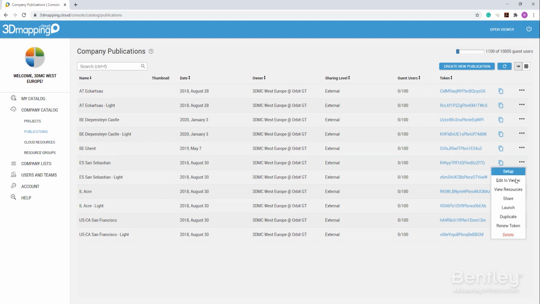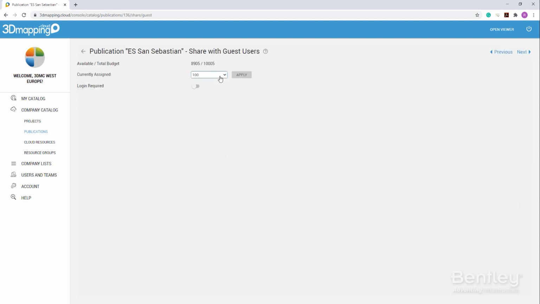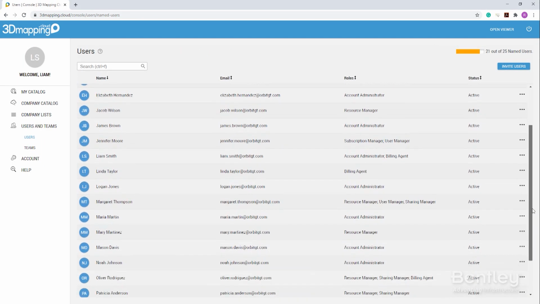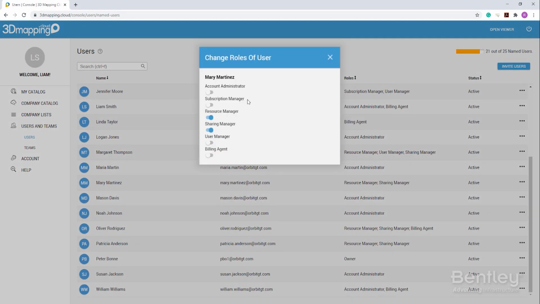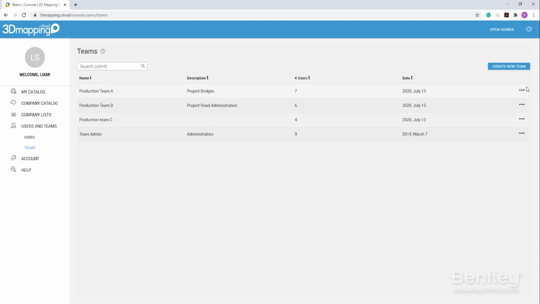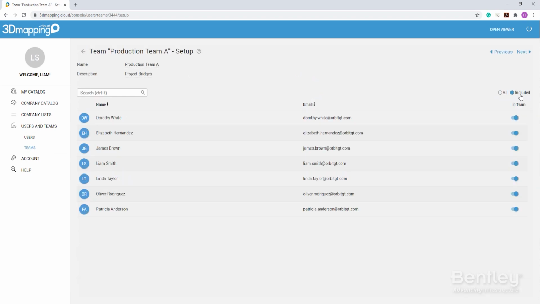Combine 3D mapping resources and other reference resources into ready-to-use publications. Customize your publication and manage user credentials or publish a login-free environment.